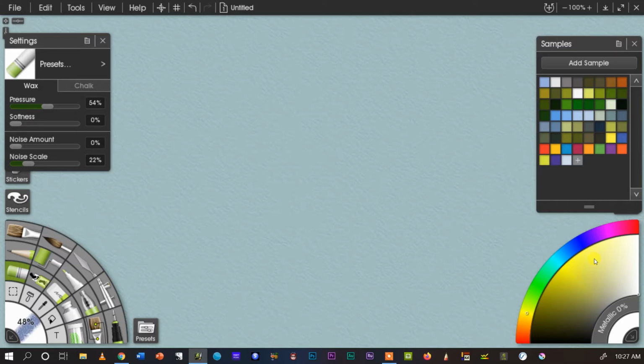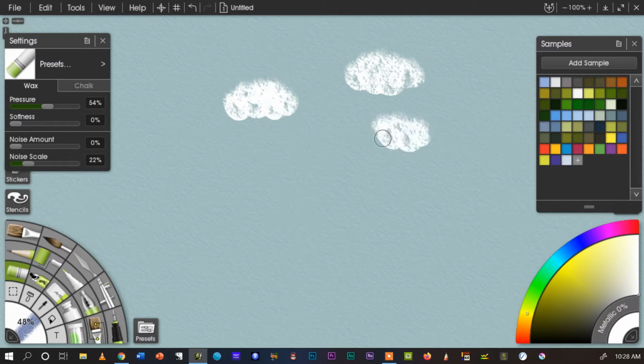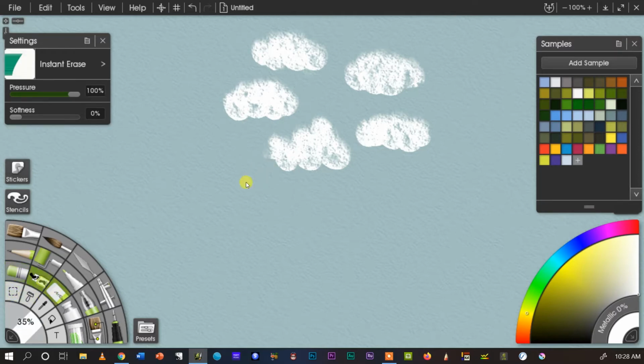Okay, so how do you draw realistic clouds in soft pastel? Well, one thing I often see beginning artists doing is drawing cotton balls in the sky. And that's kind of nice, but it doesn't really look very realistic. So how do we avoid that? Well, let me erase these and get them out of here.